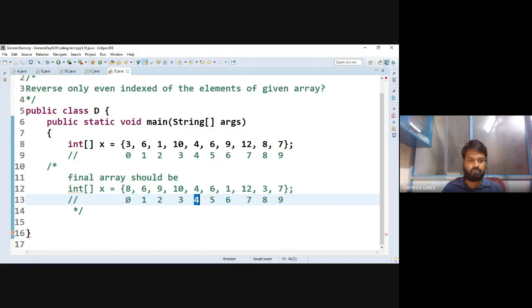Understood the problem? 0 and 8 should be swapped. 2 and 6 should be swapped. That's it. What is the approach?